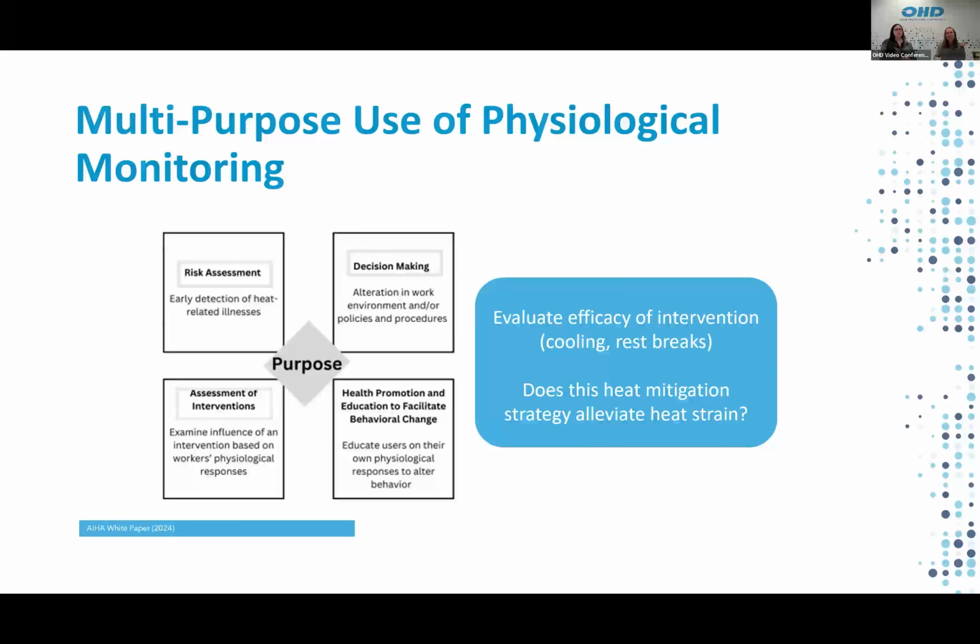Data collected from workers can also be used to assess the effectiveness of any of the specific heat-related interventions that you try. So for example, data could be collected before and after you implement maybe body cooling vests. And that way you're going to be able to determine if those body cooling vests can serve as a means to alleviate the heat strain, or by contrast, are they actually introducing more burden, maybe with weight or whatever?